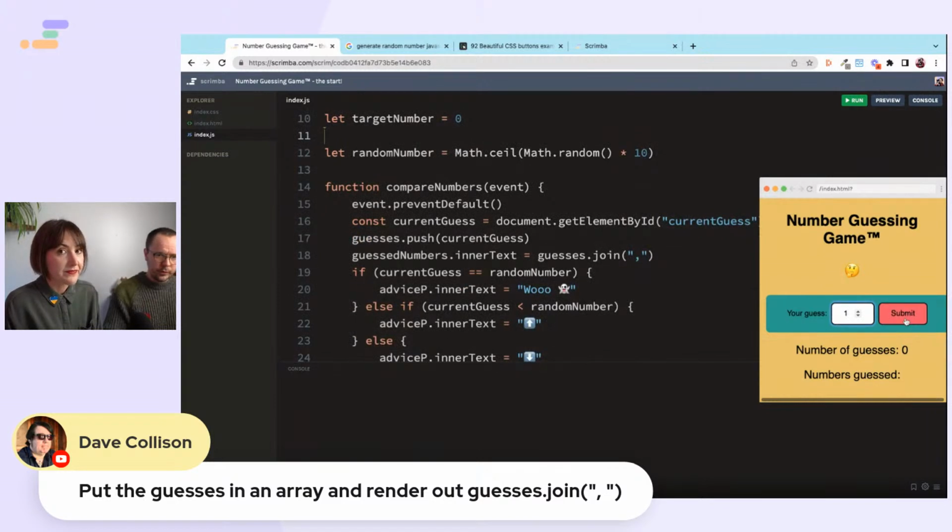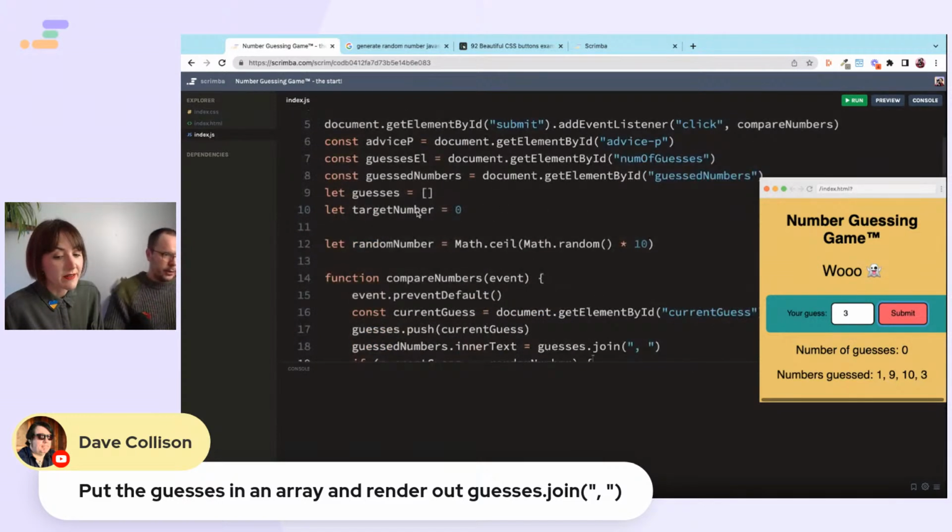So 1, 7. Ooh. It doesn't have a space, so I think you maybe do need that. Yep. 9. Oh, there you go. It's got space. Let's try 10 though, because that was the one with the problem. Okay. Looks good. Now try 3. There you go. Okay, cool. Yay!